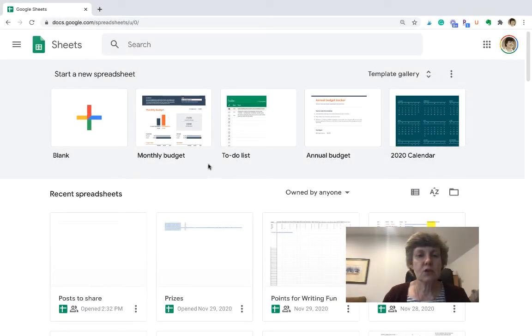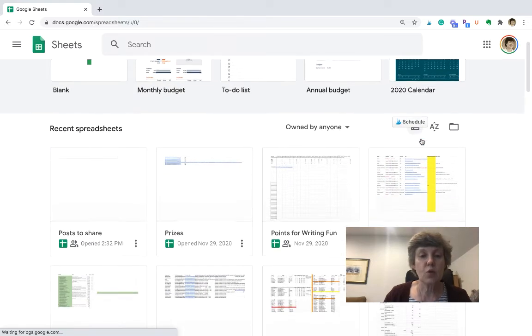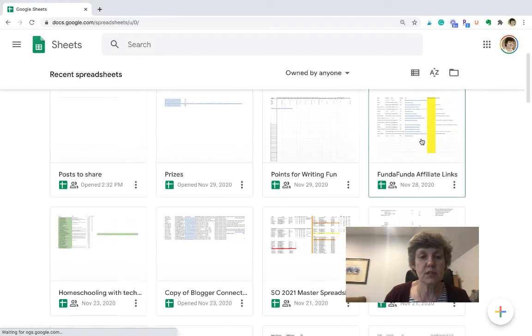All right, so Google Sheets you can get to by searching for it or by going to your apps again over there and choosing Google Sheets and then saying you want a new one. Now the first thing is you can start with a completely blank spreadsheet, or you can choose one from the gallery, and you can see there's a lot of different ones that you can do. And it also will show you your recent spreadsheets.